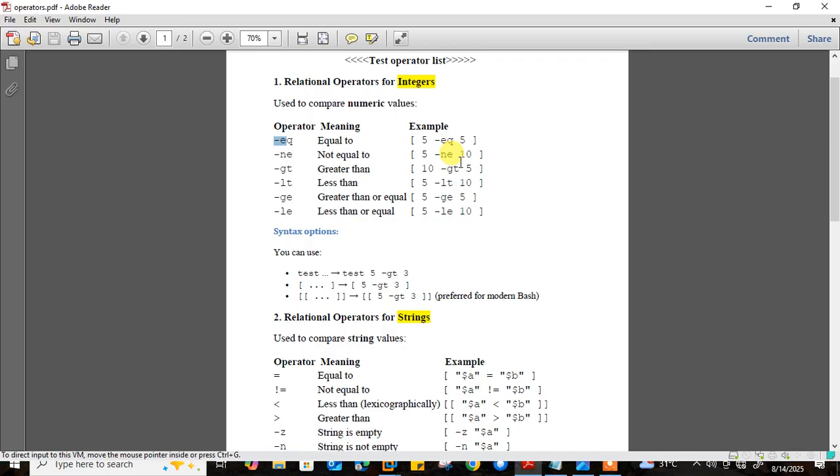And these are basically used from the numerical point of view, right? To call these operators in your shell script, you can use the test command. And for strings, we have equal, not equal, less than, similar kinds of operators for string values. To call this, you just use the test command directly, or single as well as double square brackets, perfect for the modern Bash, right?